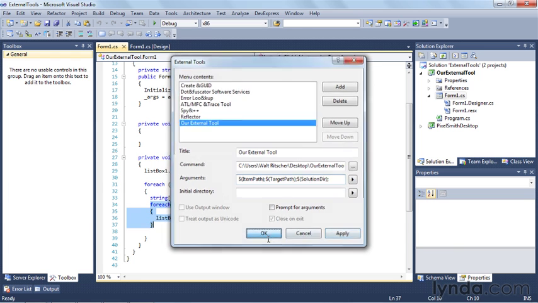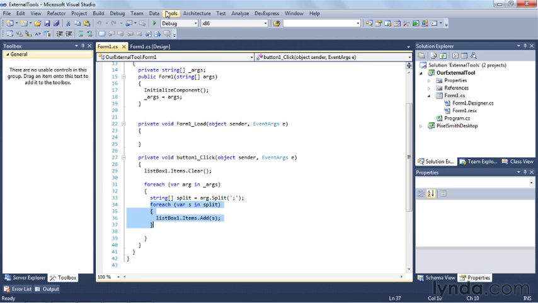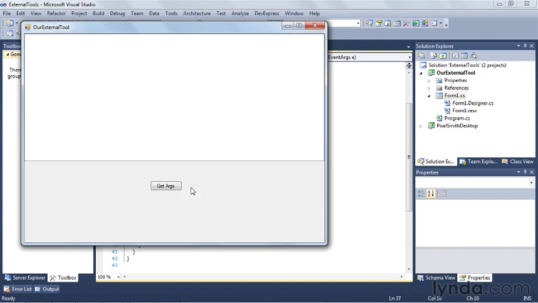I'll click on OK, and then I'm going to run the application, and then I'll click the Get Arguments, and you can see I've successfully passed 3 pieces of information from Visual Studio to my application.